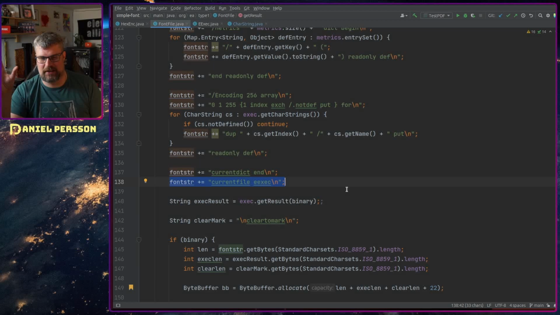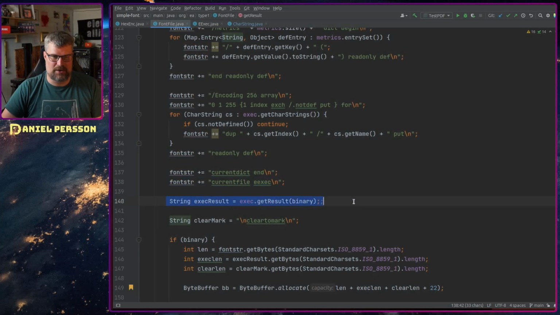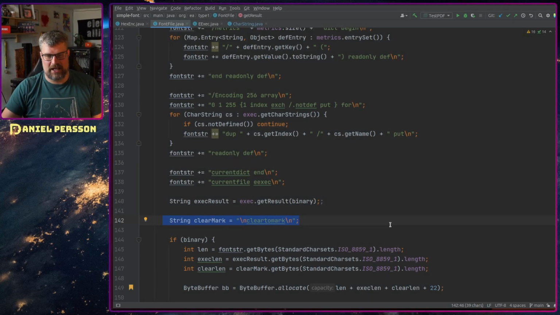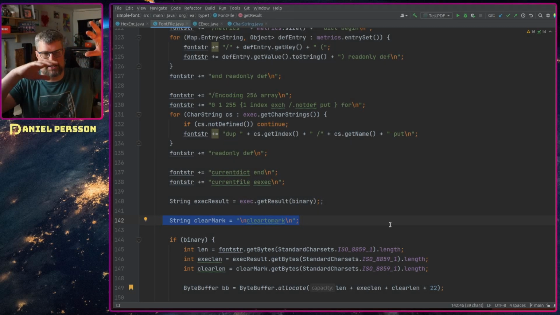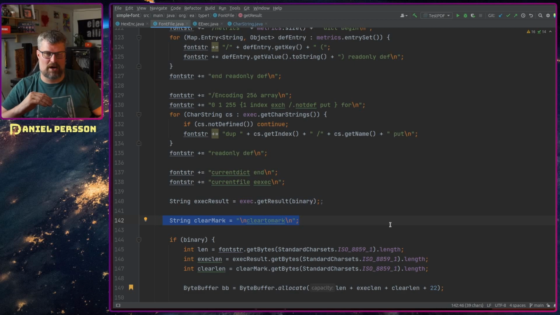That's what we created earlier with all the character strings. So I will create that result here, get that, and I will get a string called clear mark that I will have afterwards. The reason why I took the first part, which was just the text, the result, and then the clear mark, is because in the binary format you need to separate these.